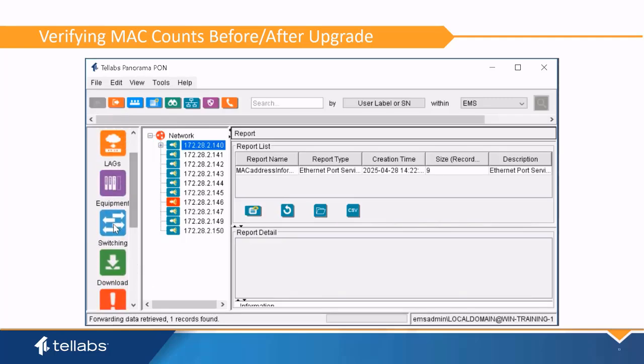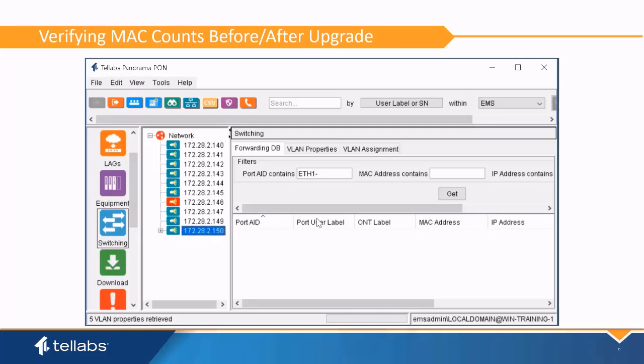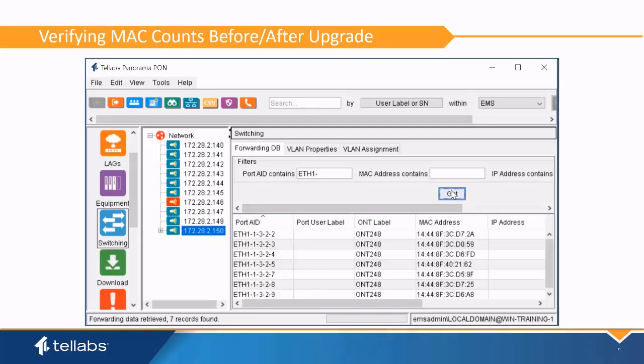Highlight an OLT and select the Forwarding Database tab in the main window and click the Get button. Use the CSV application to save the file with the MAC information. This should be done for each OLT in the access network.